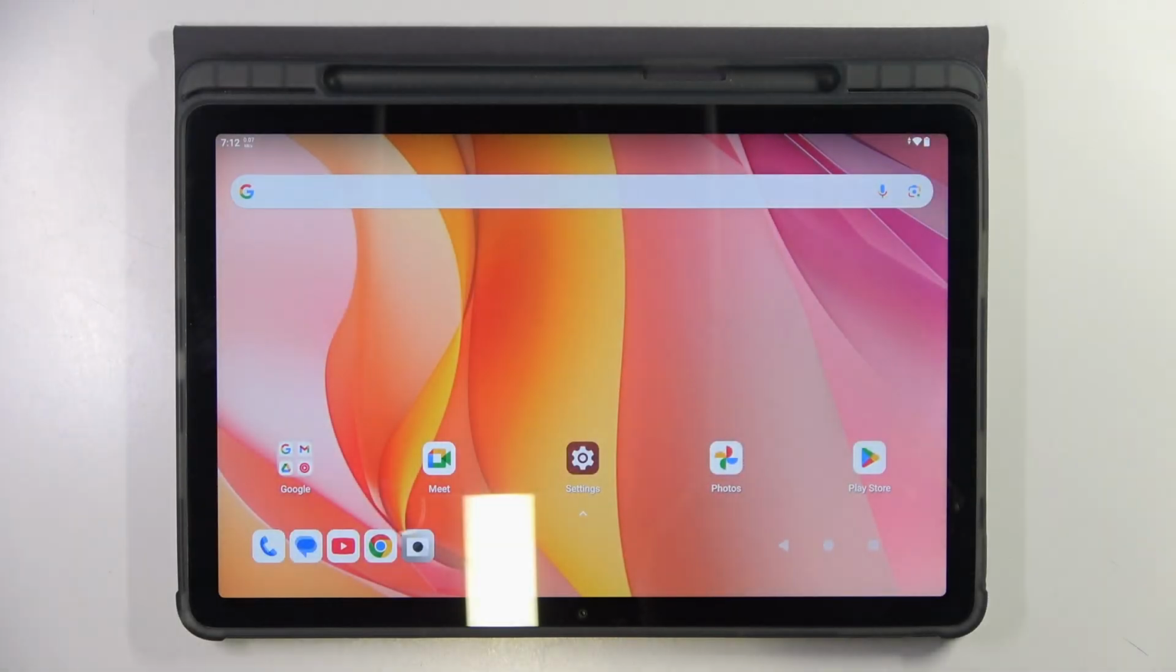Hello! In this video I will show you how to install Microsoft Edge browser on AGM Pad P2.